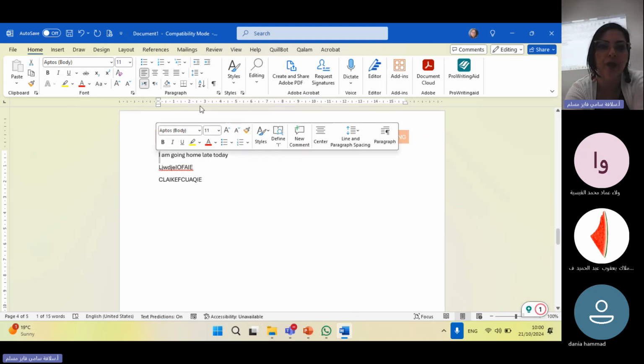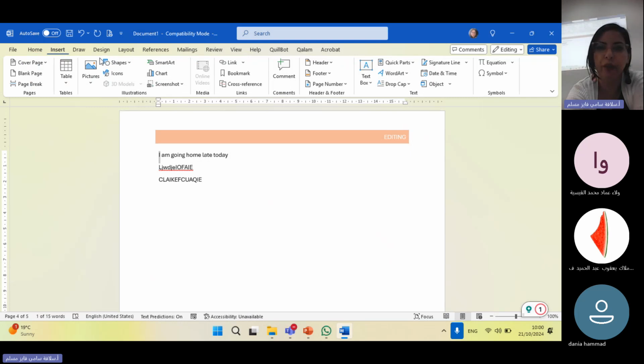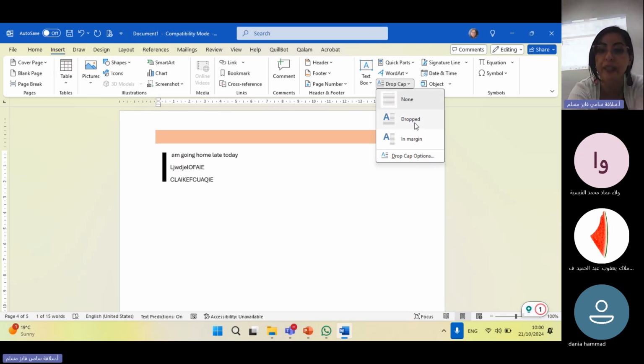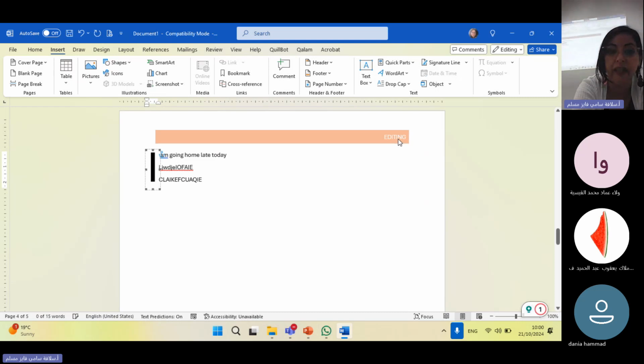What do we do? We go to Insert, we go to, where is the drop cap? Here. Okay, drop cap. Okay, we either use none, we don't want, or we drop it, the I, on the whole line. Okay, everything that comes after the I is after it. Okay, or within the margin.